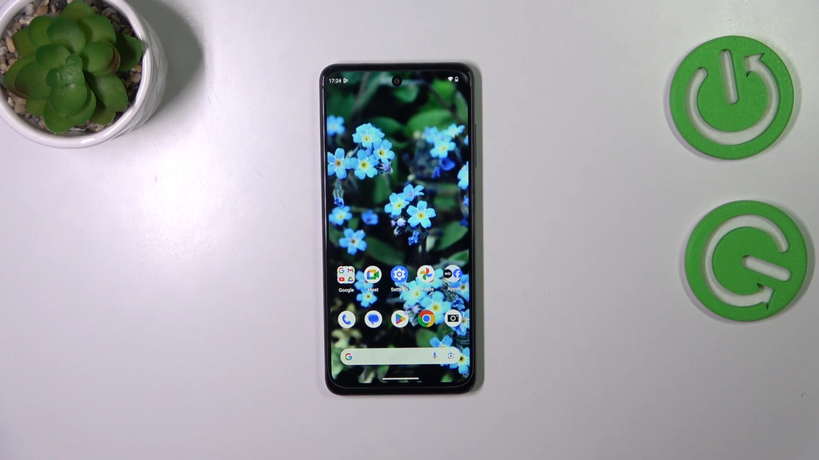Hi everyone, in front of me I've got HMD Pulse Plus, and let me share with you how to enable the developer options on this device.